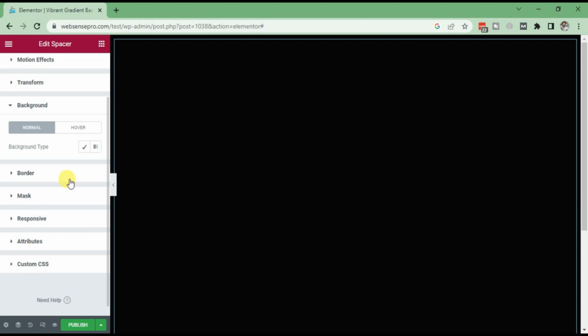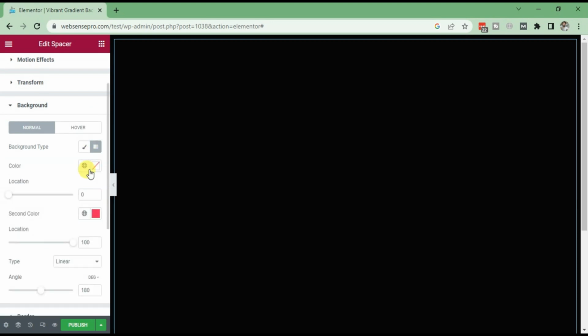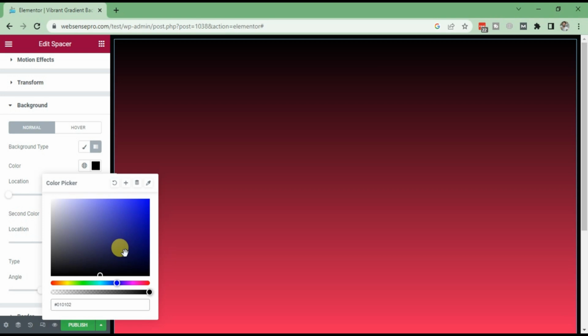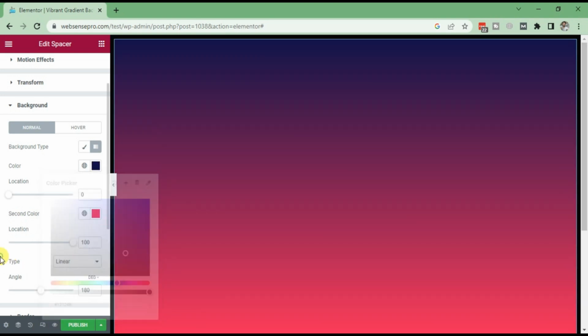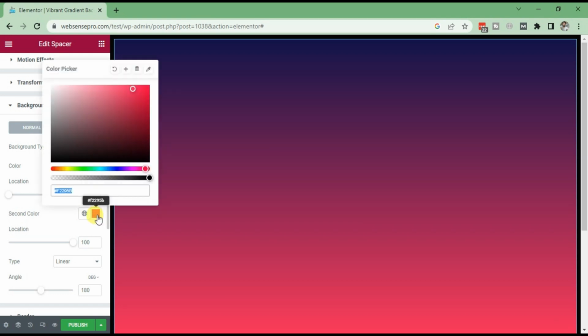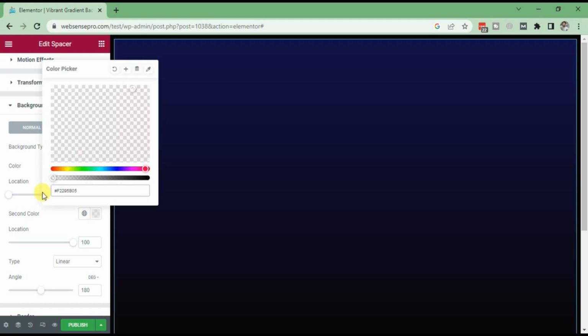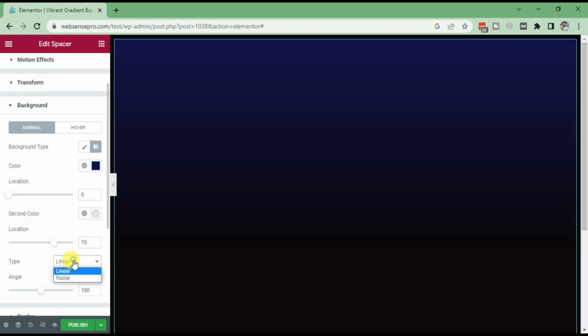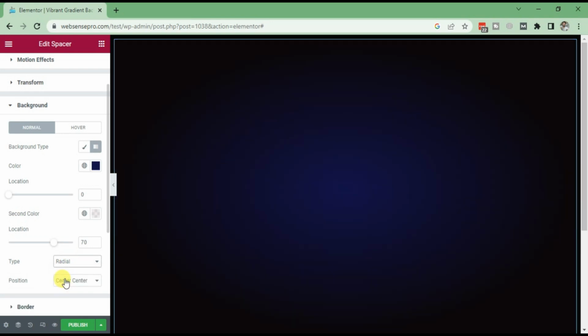and click gradient here and change the first color to glow. Yeah, bluish looks good. Now the second color can be none. Now what we can do is we can change the location of the second color to 70% and change the type to radial, this.